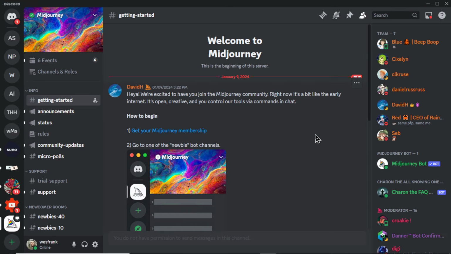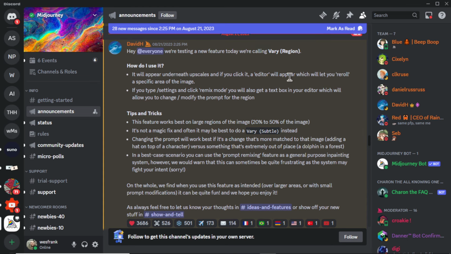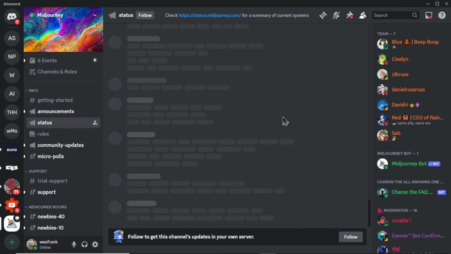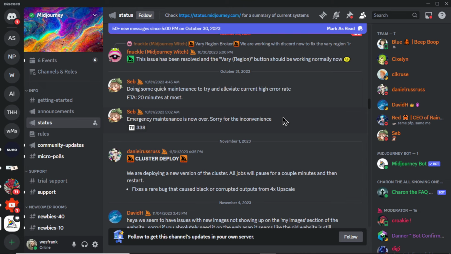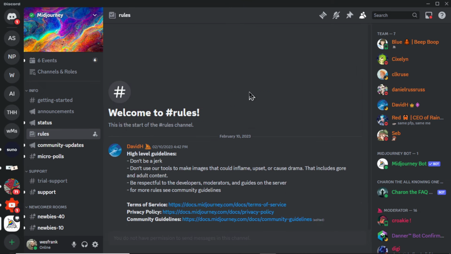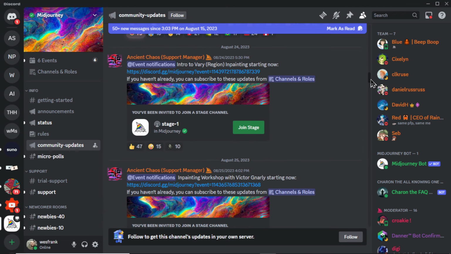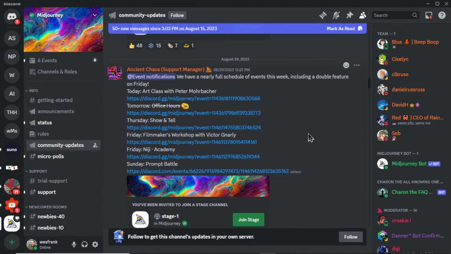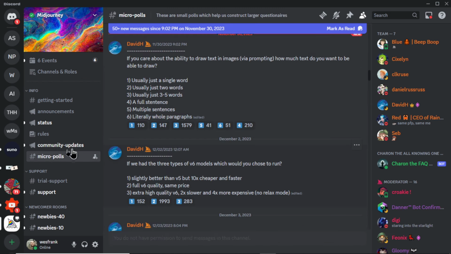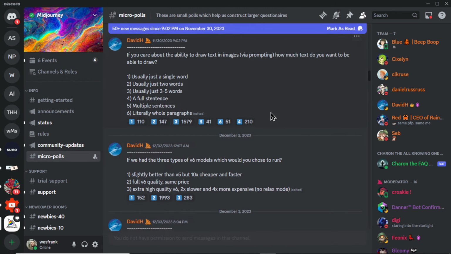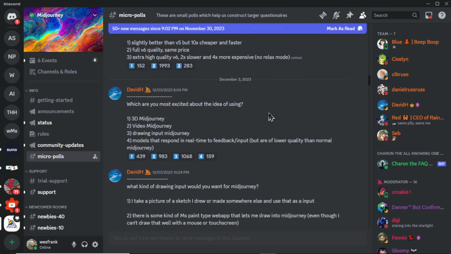When you land in the Midjourney Discord server, it'll bring you to the getting started page, but you don't need this because you have me. They have some announcements. This is where they'll teach you about new features. They'll have status, which is a summary of the current system statuses. Is it working? Is it not? You have the community rules, community updates. It shows you events with popular image generation artists, art classes, office hours, show and tell. And they also have a micro poll, which helps them construct larger questionnaires, help them develop the product.